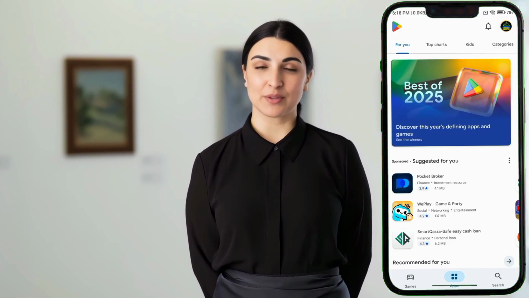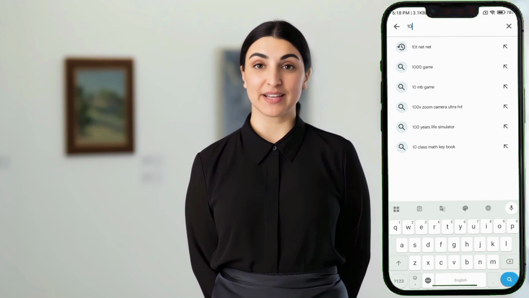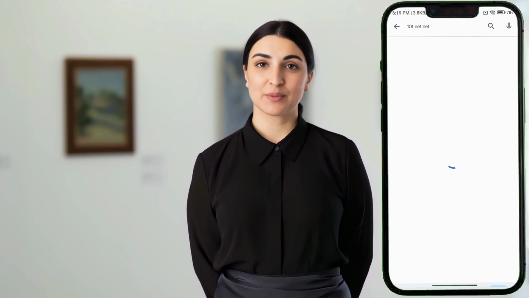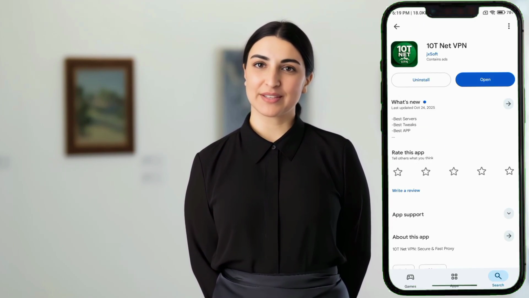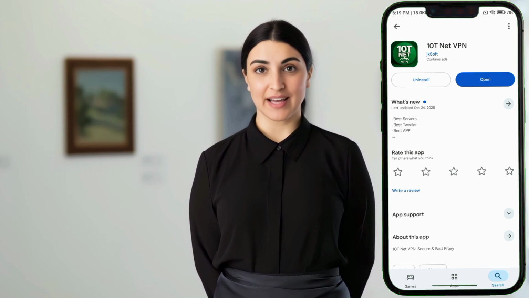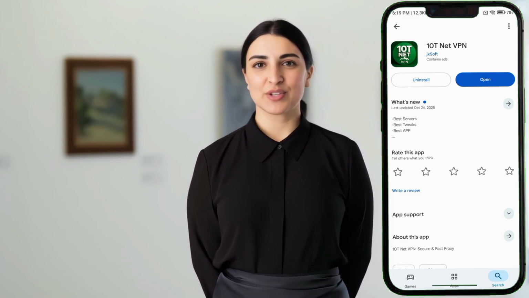To get started, open the Google Play Store on your device. In the search bar, type Net VPN and search for the app. From the results, select the correct app by checking the name and icon, then install it on your phone. Once the installation is complete, open the app to begin the setup.